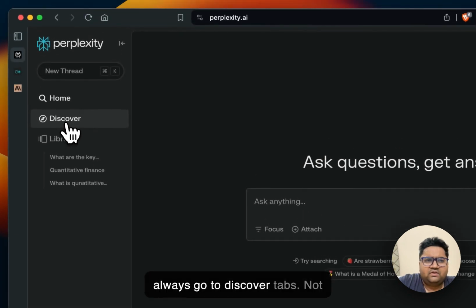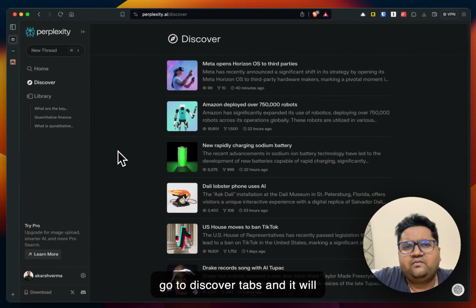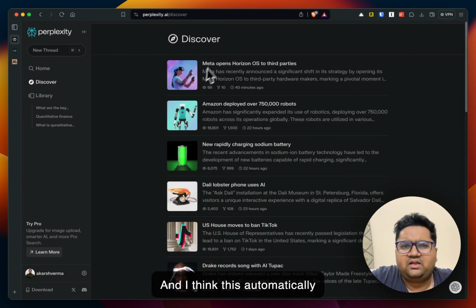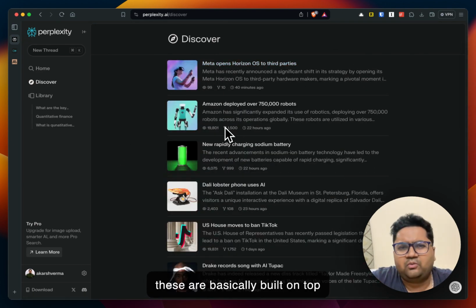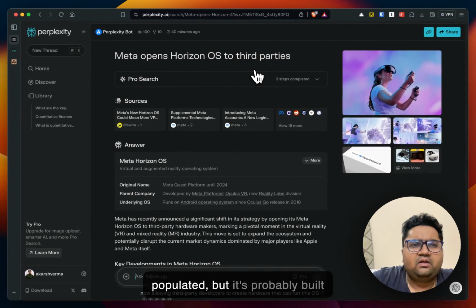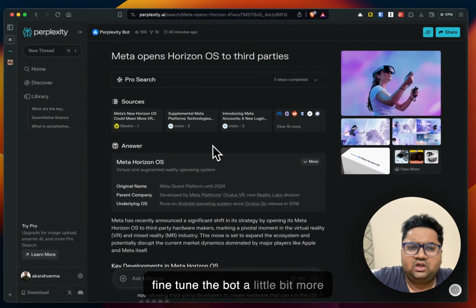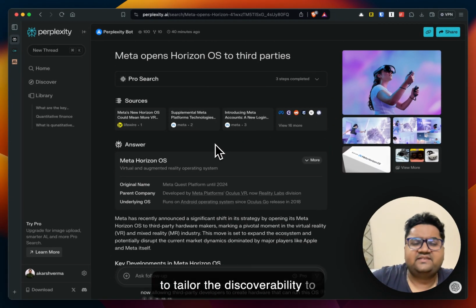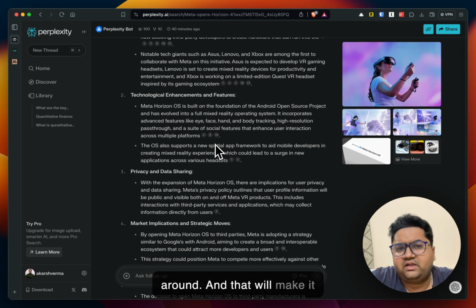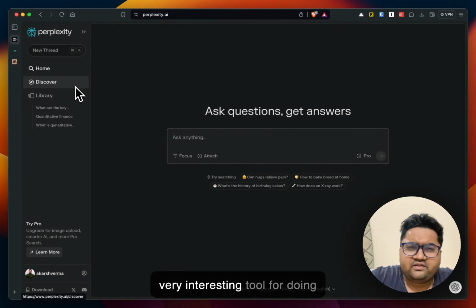You can always go to the discover tab, and it will give you interesting insights into the space that you talk about. And I think this automatically keeps on getting updated, and these are basically built on top of different news articles, RSS, etc. I'm not sure how they populate it, but it's probably built by a bot, and you can hopefully fine tune the bot a little bit more to tailor the discoverability to your likings and the areas in which you are interested. And that will make it really interesting. So yeah, that's Perplexity.ai, a very interesting tool for doing research.